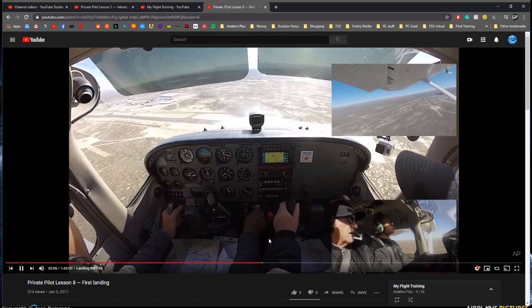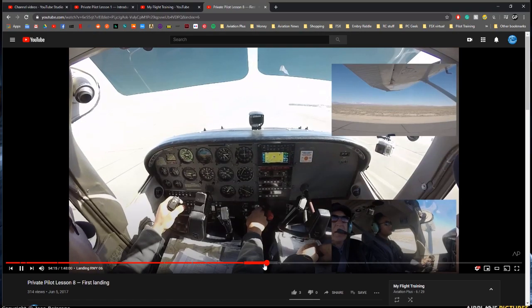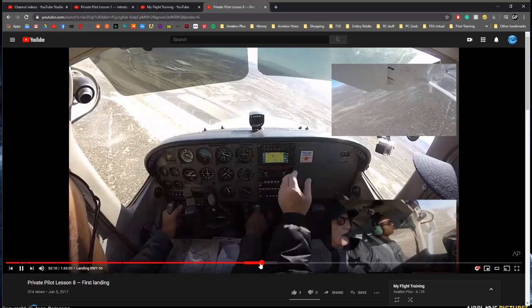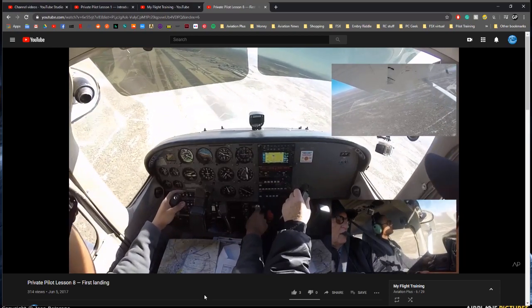All right, now it's at 70. Now we're going to start turning final. At least I don't think it is. Go back, not to the numbers. Right there. Okay. The center line is right here, right? So we're going to come over to the center line. Just hold that nose up.